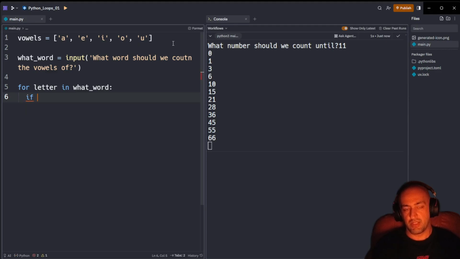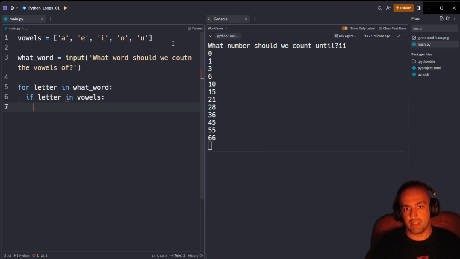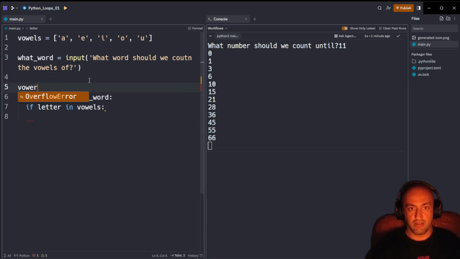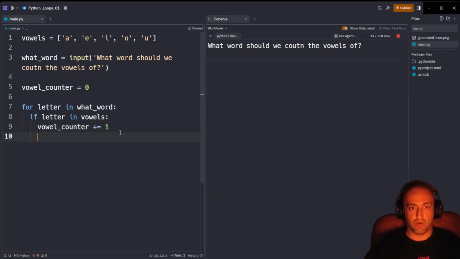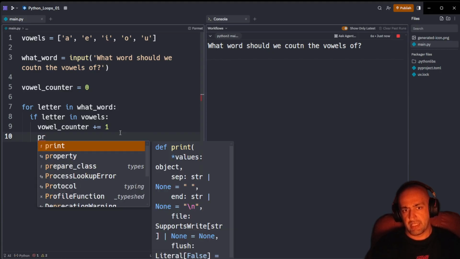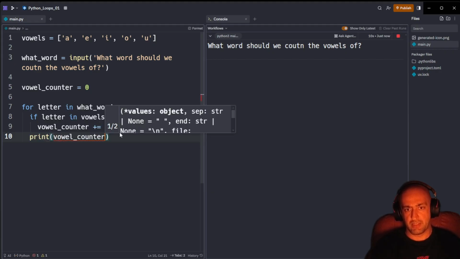If letter in vowels, we're going to add something here. Vowel counter is equal to 0. Vowel counter plus equals 1. Let's see if that works. Okay, and we should print this off as well, right? Let's print it here. Print vowel counter. Good.